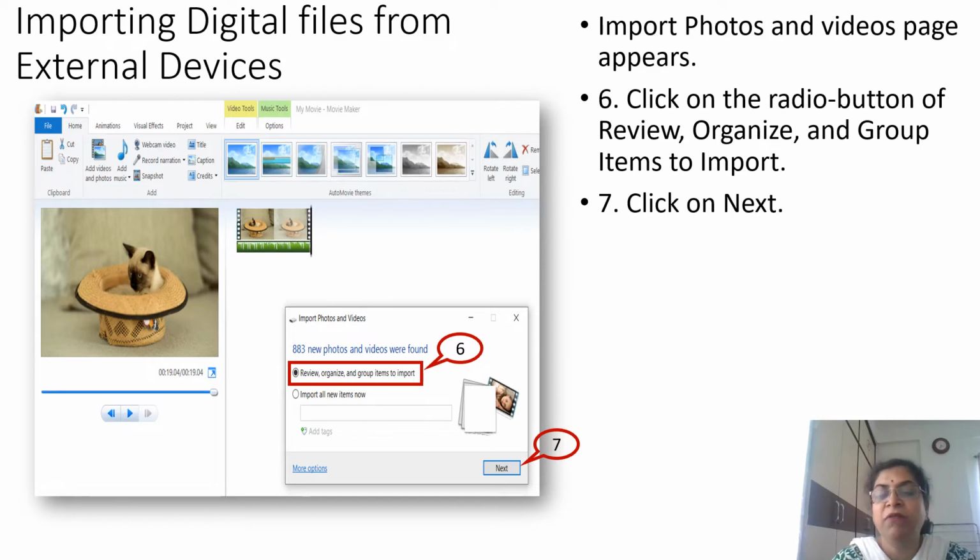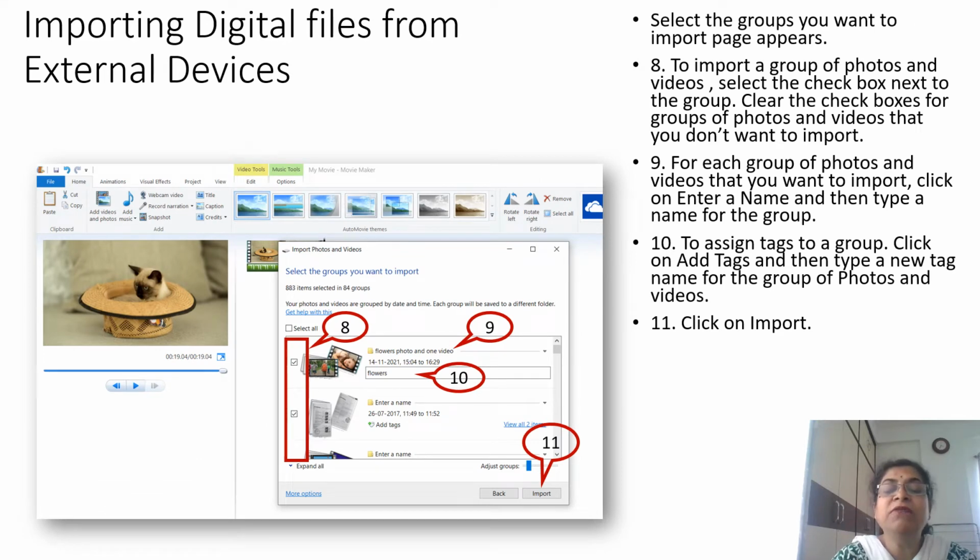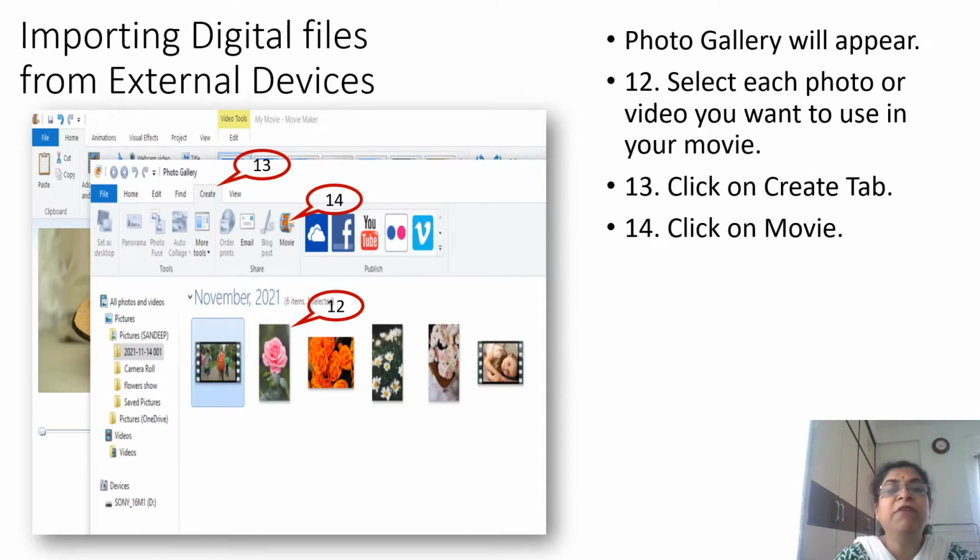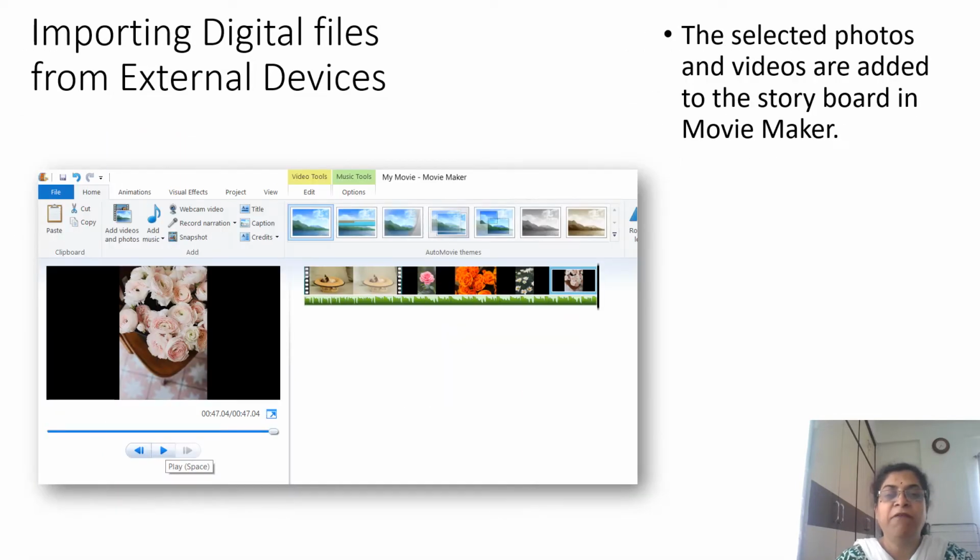Means only selected ones we will import, and click on next button. After that, all the folders and all the files, videos will get displayed. Out of that, select the ones which you want, a tick will come for that, and you have to give the name and the tag for it. Okay, and then click on import. After importing the files, a photo gallery will appear. Select each photo or video you want to use in your movie and click on create tab. See, create tab is getting displayed in the photo gallery. Click on create tab and click on movie. So the movie will get developed.